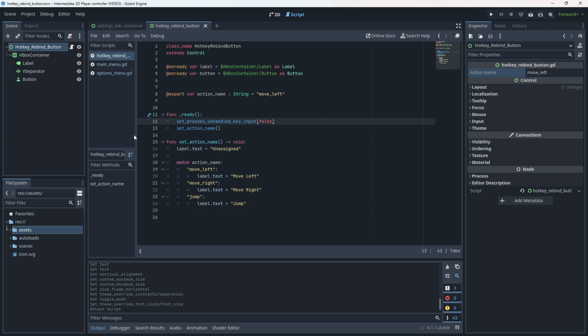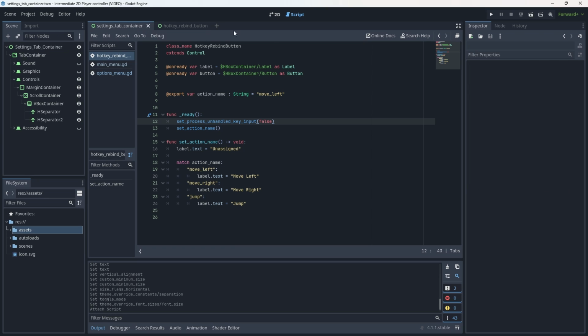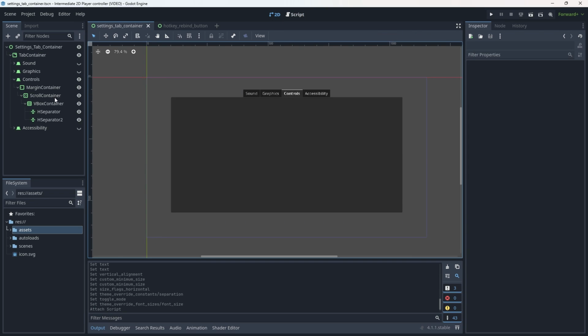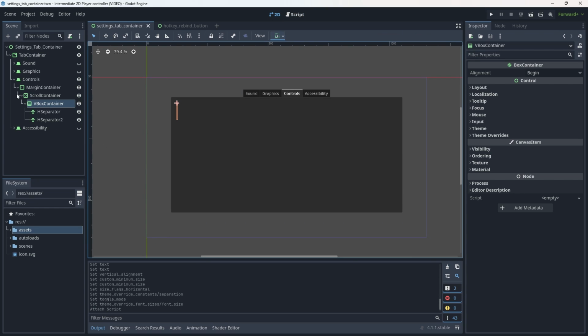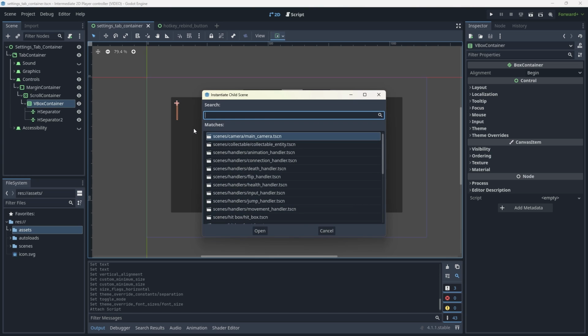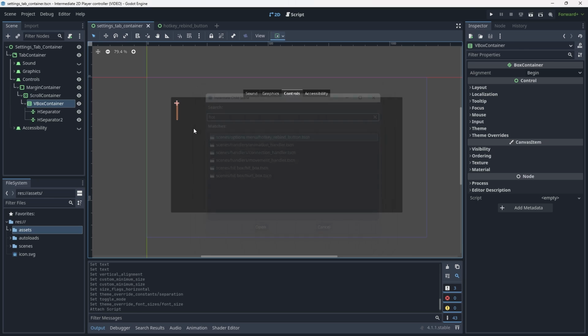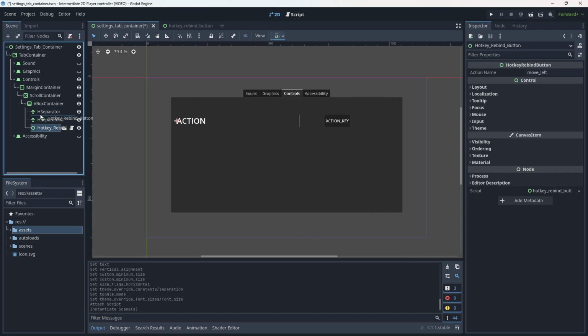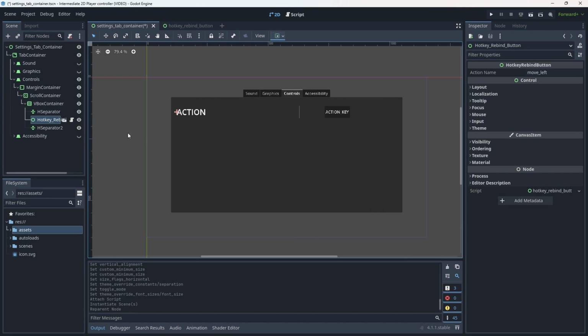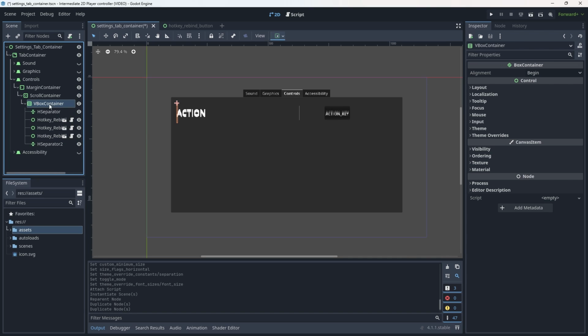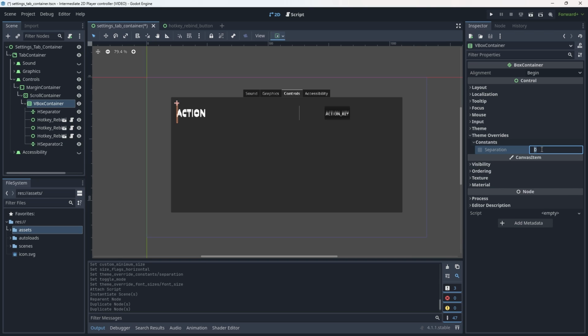So let's go and actually test this real quick and make sure it's working. Inside of our settings container, we are going to go to our VBox container inside our controls tab. We're going to use Control-Shift-A to add, and we're going to add the hotkey rebind button. Now we're going to add that between the separators. We're going to duplicate this a bunch of times. Now we're going to need to change the container separation for our VBox container. Change this to 64, make it nice and separate.